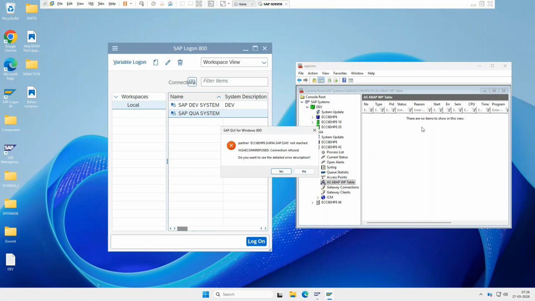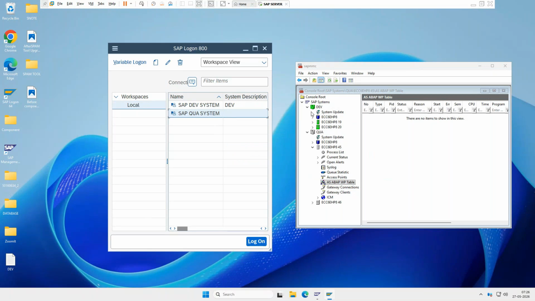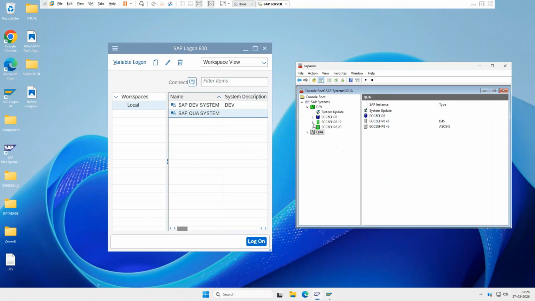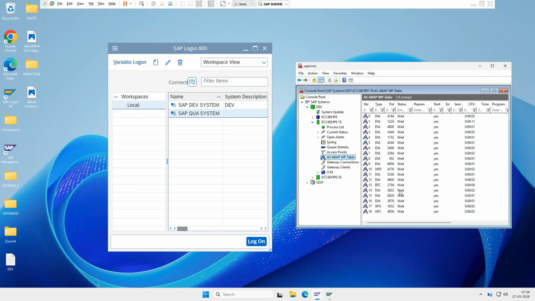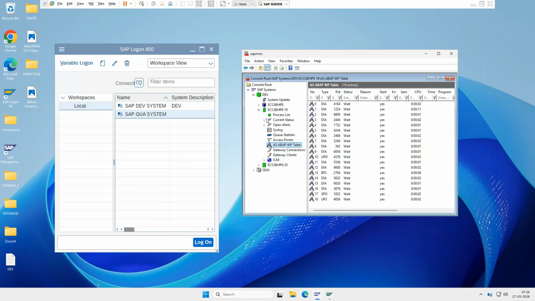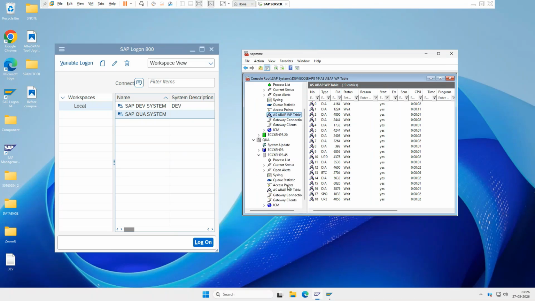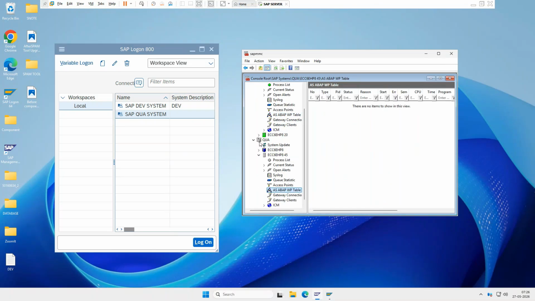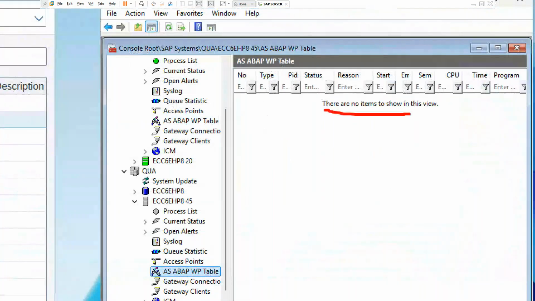Because work processes are not started in quality. If you take the development system, it is completely started. Click on work process table here, and the work processes are available, because the development system is started. If you take the quality system, it is not started, it is in gray color. That is the reason there are no items in this view. In the quality system, work processes are not available.